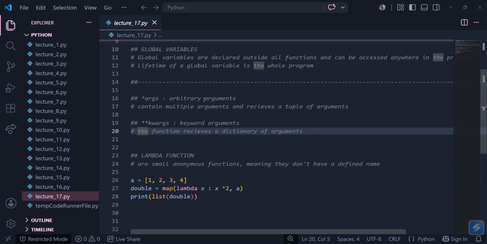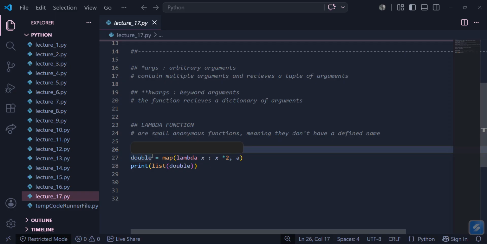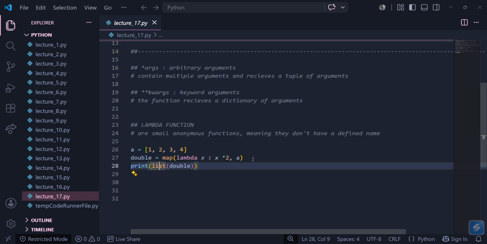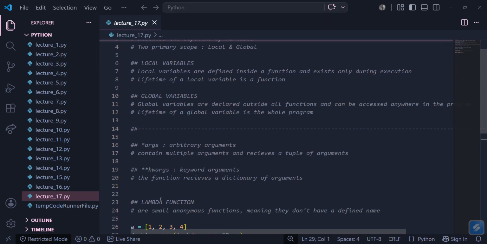Then we had a lambda function, that is a small anonymous function. That is, they don't have a defined name. You can say they don't use any particular keyword except lambda. For example, we take a list A, and then we take a name and lambda x: x * 2, applied to A. So it will iterate over the numbers of the list and give the output in a new list. This map is to make it iterate through the list, and here list converts that iterated sequence into a list. Okay, so this was all about scopes, args, kwargs, and lambda function.